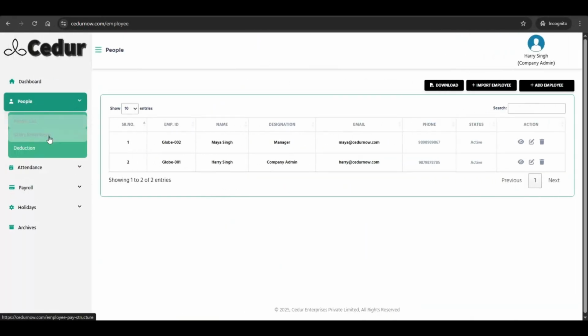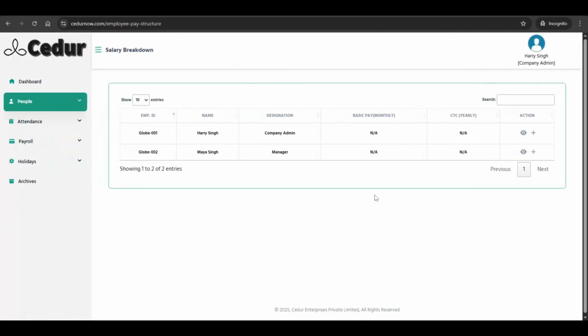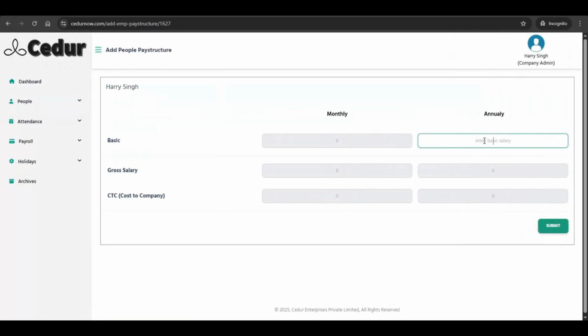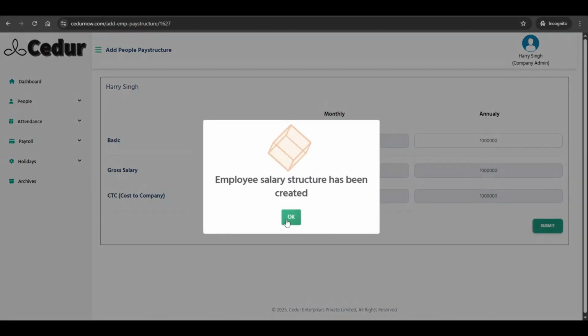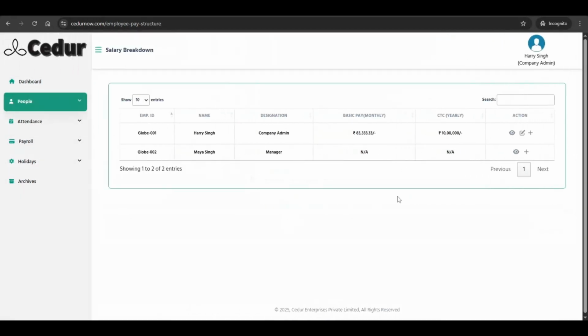Now comes the bit where we make a salary structure for our new employee. Click on the plus button to begin. Because we haven't yet edited the company admin's accounts, basic salary, gross salary, and cost to company will appear to be the same. You can change this by going into the people list for editing the company admin's employee profile.